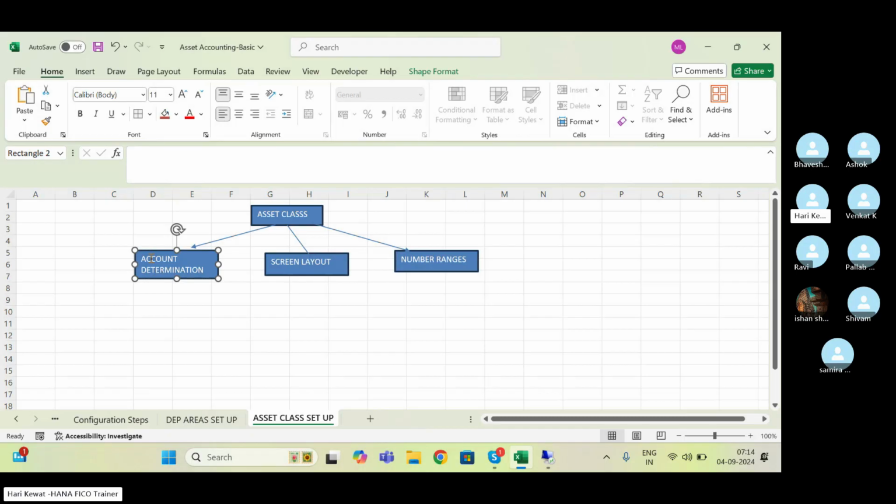You'll do the GL mapping. When I purchase the asset, the asset account is debited and the vendor account is credited. Where will that asset GL be picked from? Similarly, depreciation account debit to accumulated depreciation. Where will those GLs be picked from? You map the depreciation account and accumulated depreciation account against account determination. With the help of account determination, later you'll map the GL.